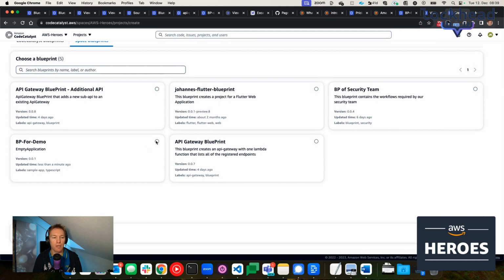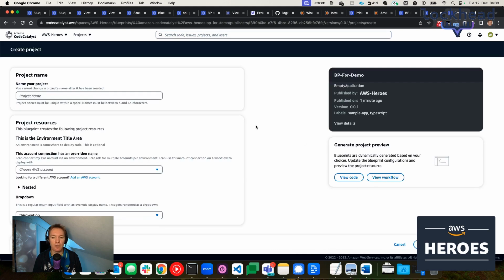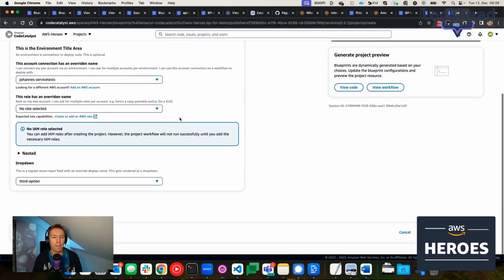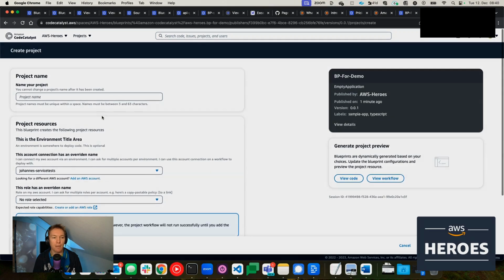Now I can start building a project based on this blueprint, which is going to be pretty boring, right? But I'm going to dive deep on different other options that you have over here, and settings, and deciding about the blueprint. This is a pretty basic example over here, right?